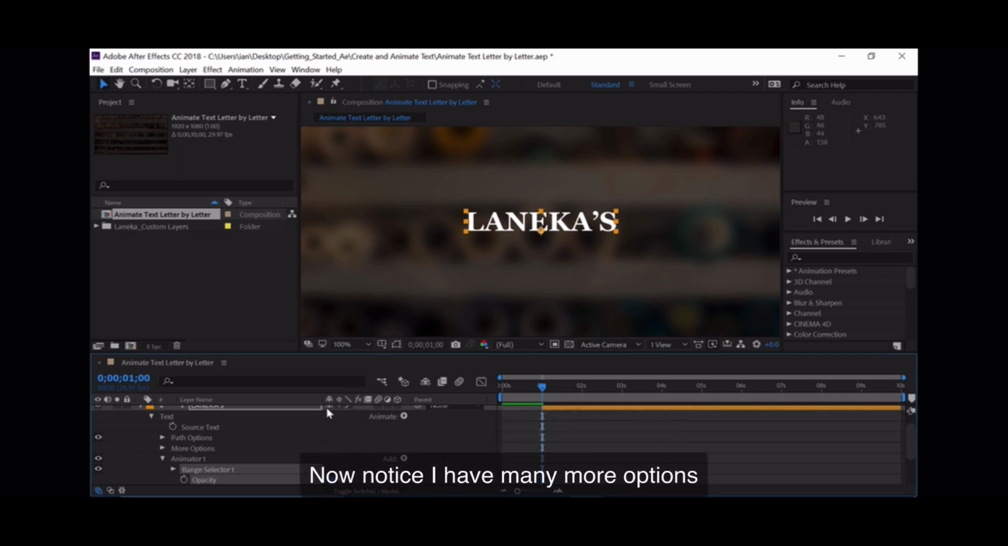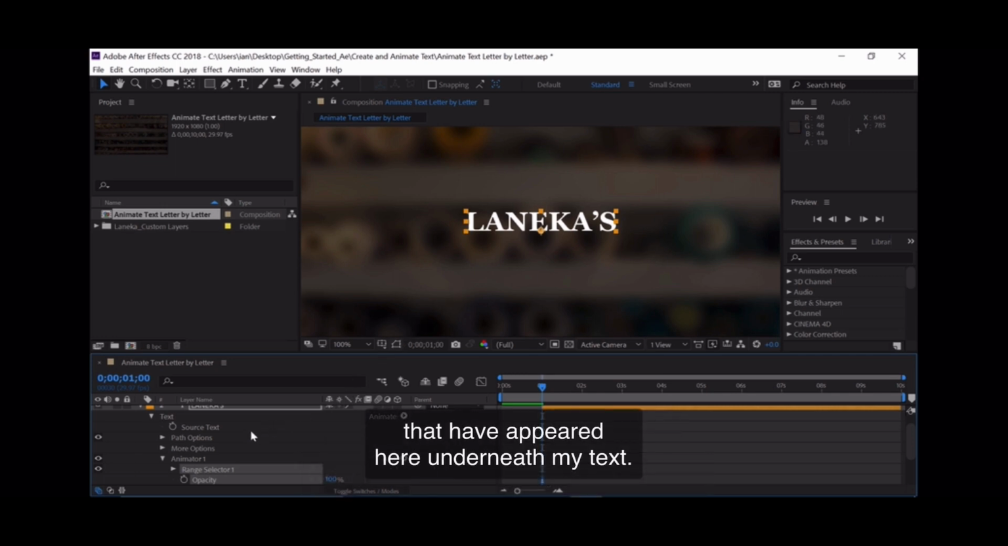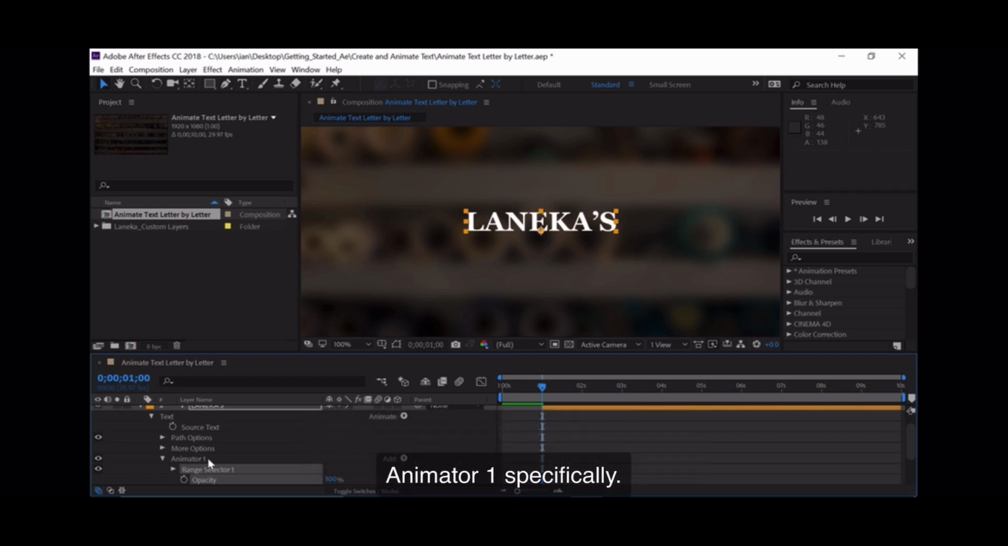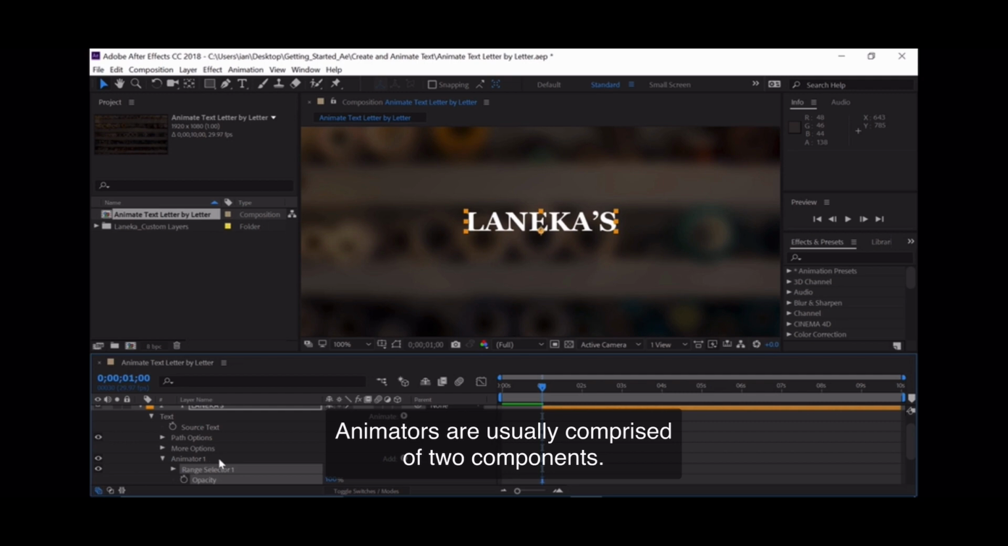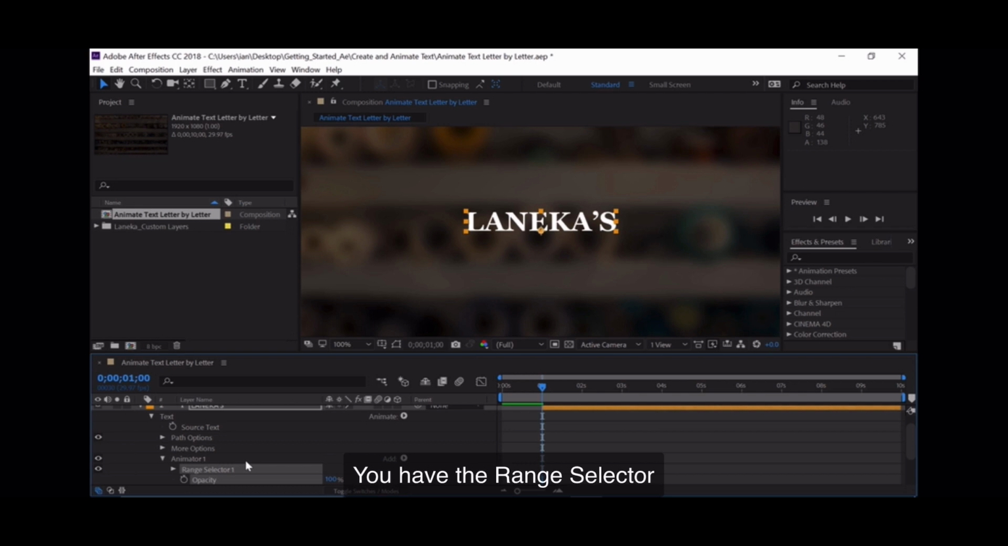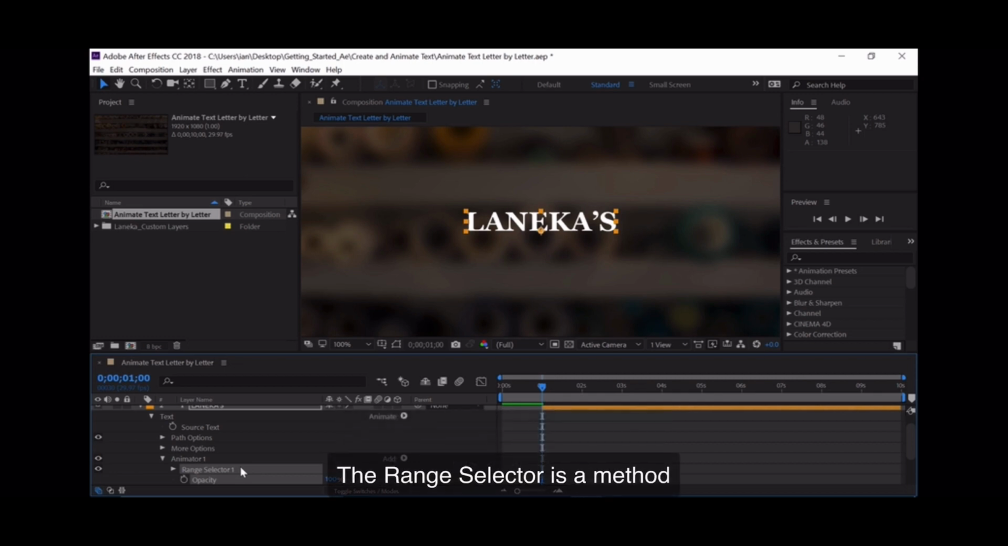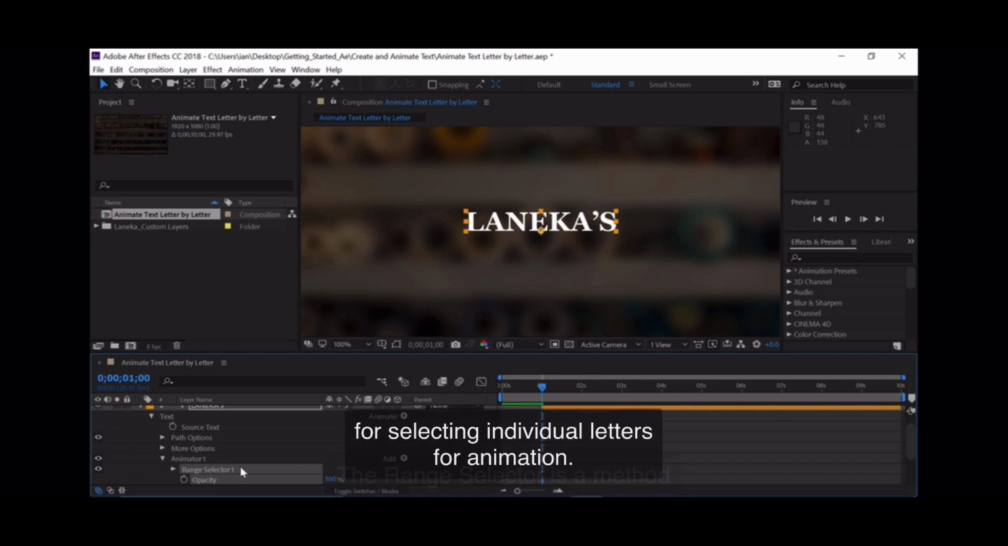Now notice I have many more options that have appeared here underneath my text. We're going to focus on this one here called the Animator, Animator 1 specifically. Animators are usually comprised of two components. We have the range selector and then whatever parameter we just applied. The range selector is a method for selecting individual letters for animation.